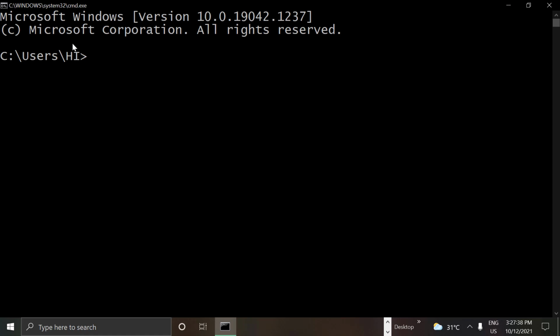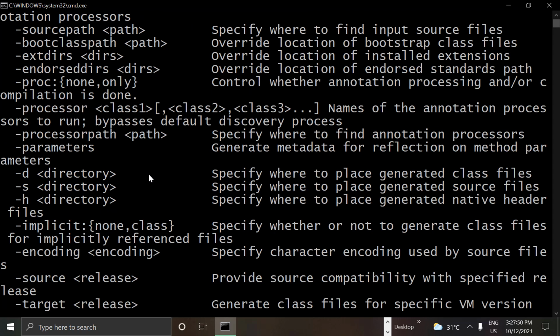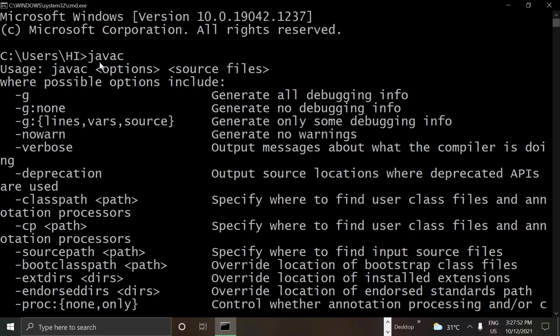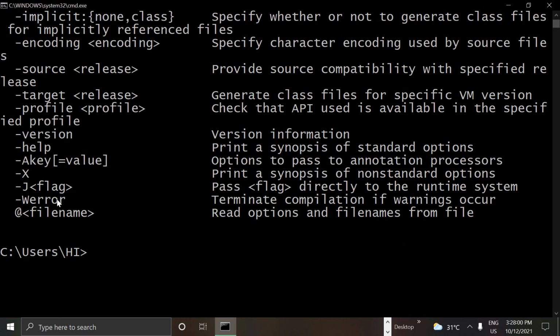After opening the command prompt, you need to type javac and press enter. When you see the list of options of this command, Java path is already successfully set. See here, guys, we have a list of options available with the javac command, like javac -version, all these available options. That means path is already set.